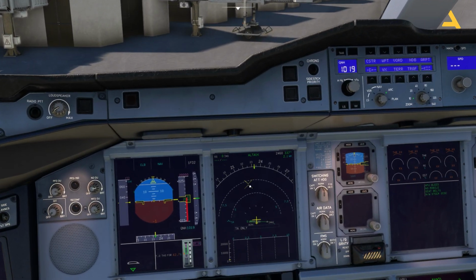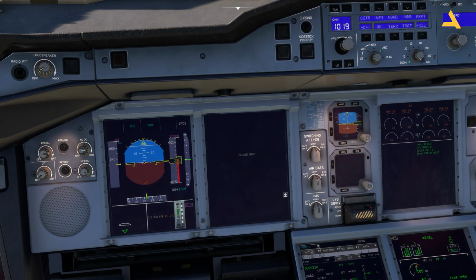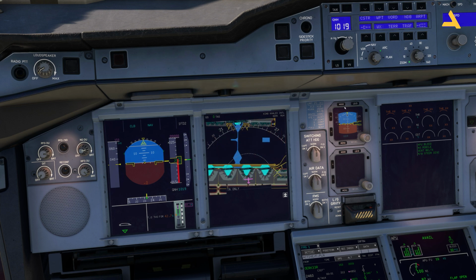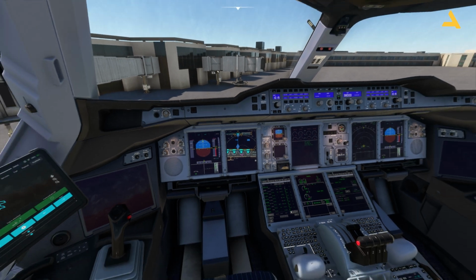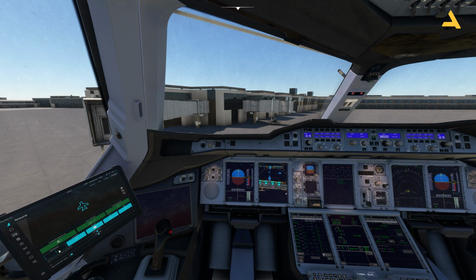There is another thing I just wanted to show you. If you go over here, you move this knob to zoom, you can see the airport. It's only possible if you have got Navigraph subscription and Navigraph is there. Then you can see the runway and the airport and the taxiways, obviously. So I think I can now start the pushback.